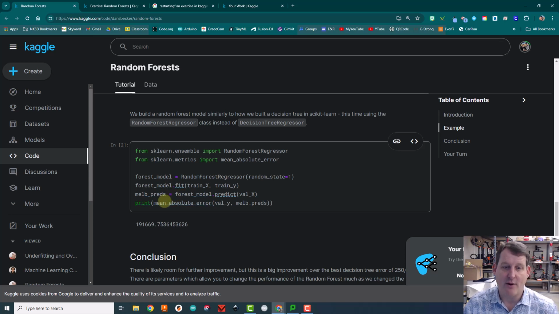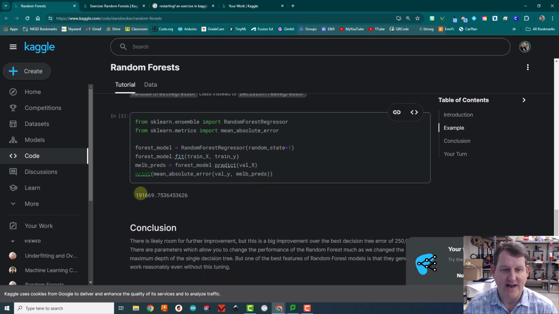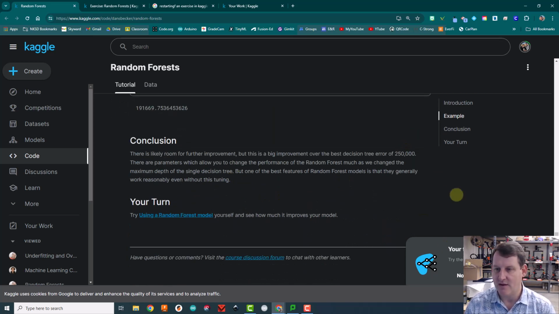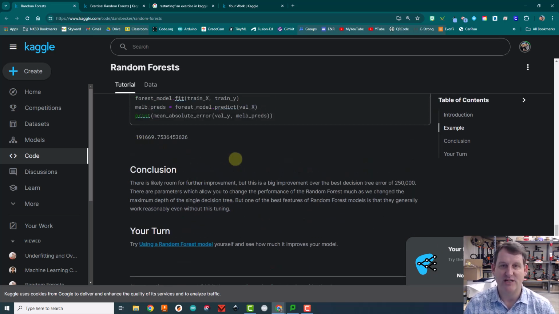Now we just need to calculate our mean absolute error. So we take our mean absolute error function, we say, okay, here's the actual value of the houses, and here's our predicted value. It's going to subtract those, take the absolute value, and then find the average of all of those from everything. And here, when we do this, we get 191,000, which without messing with anything like leaves or any features of the random forest, we've improved it from 250,000 before, all the way down to 191 just by using this random forest and having a bunch of different trees averaged together.